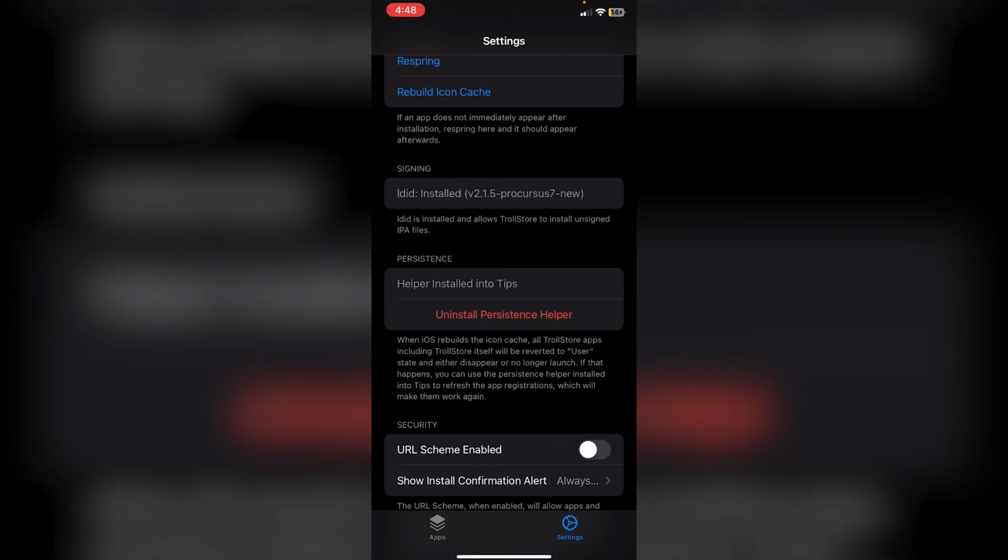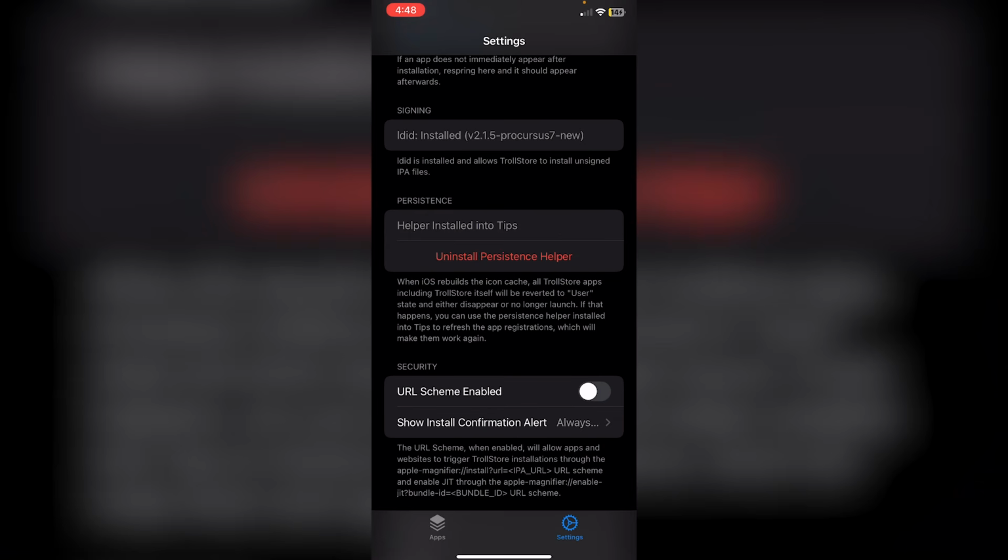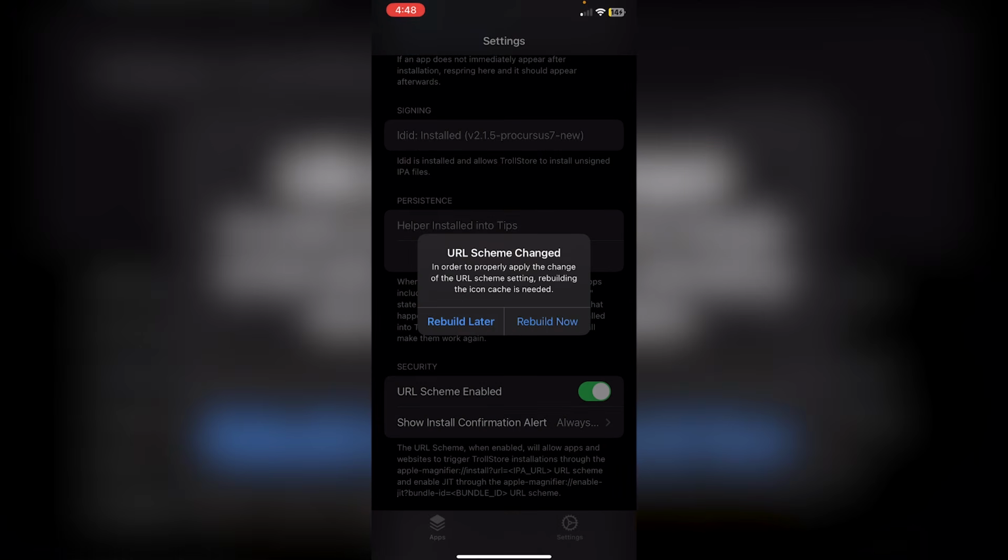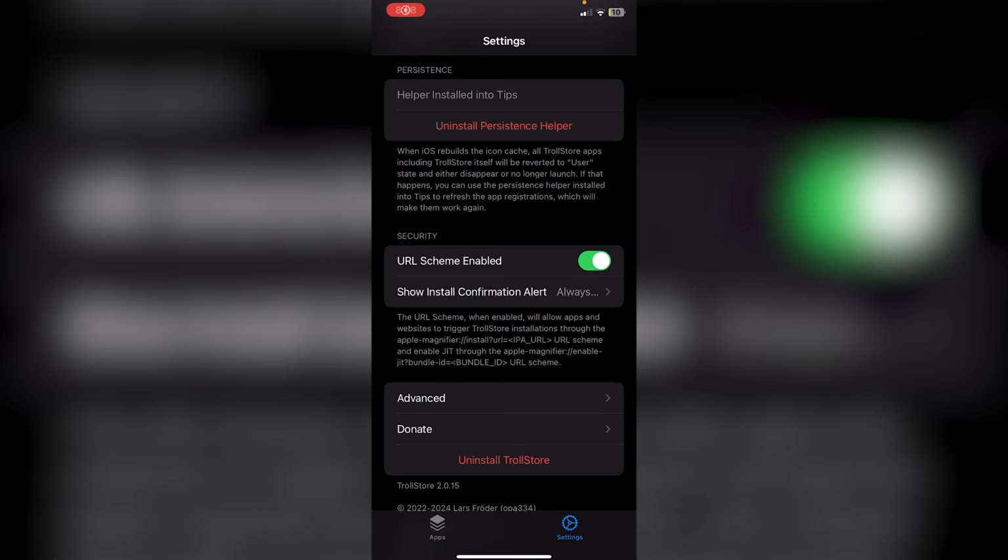Just one quick thing, what you guys do need to do is go into Settings here. You can see our persistence helper has already been registered, so we don't need to do any of that. What you guys do need to do is go to URL Scheme Enabled, and turn this on. You will get a pop-up saying that the URL scheme has been changed, so just click Rebuild Now, and then your device will respring. I'll be back when it does respring. And as you guys can see, URL scheme has in fact been enabled.